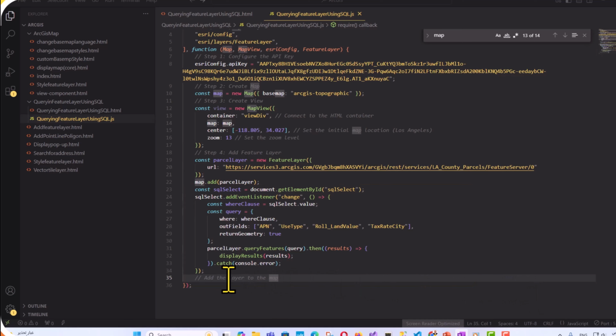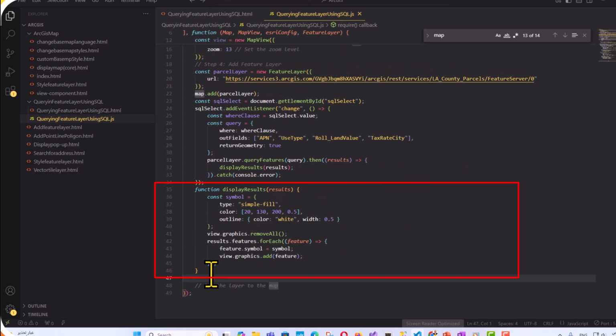Step 5. Display query results. Finally, visualize the queried data on the map. Explanation. Symbol styling sets the color, transparency, and border for the visualized features. Clear previous graphics removes all results before adding new ones. Iterate and display loops through the query results, applies the symbol, and displays them on the map.